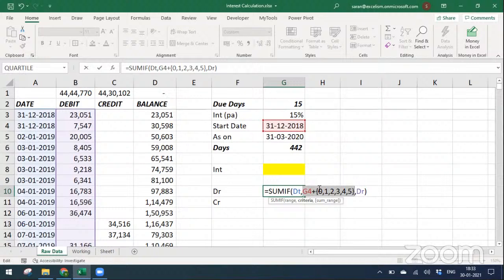G4 plus 0, Z4 plus 1, Z4 plus 2, Z4 plus 3, Z4 plus 4, Z4 plus 5. Z4 means 31st December 2018. Plus 0 is the same value. 31st December 2018 plus 1 is 1st January, then 2nd January, 3rd January, 4th January, and 5th January. Let me put F9. Wow.